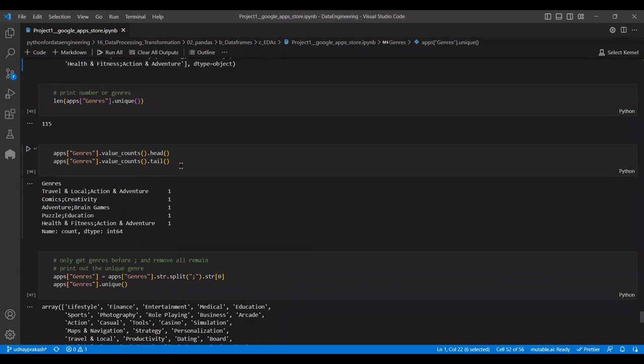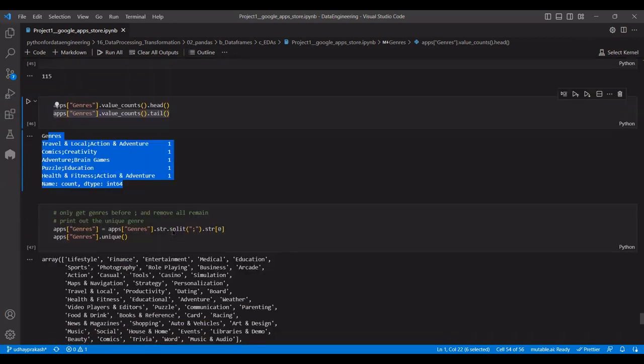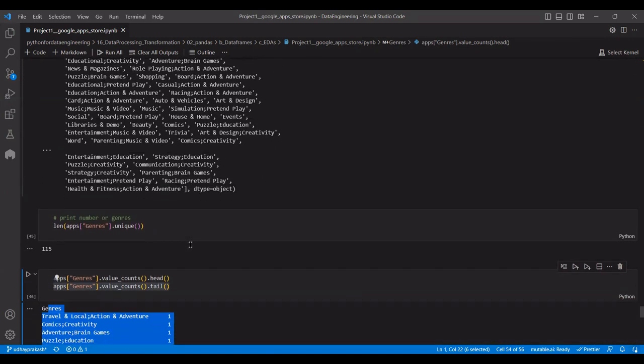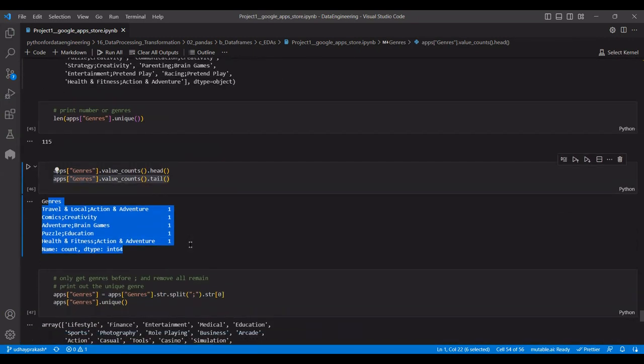So head means the top values, with their counts. Tail means the last values. As I gave head and tail in the same cell, the second one has overwritten the previous result. That's the reason you got the last five genres and the number of times they occurred. But there were many, right? So if I print everything, it would be very big. That's why I didn't print everything.